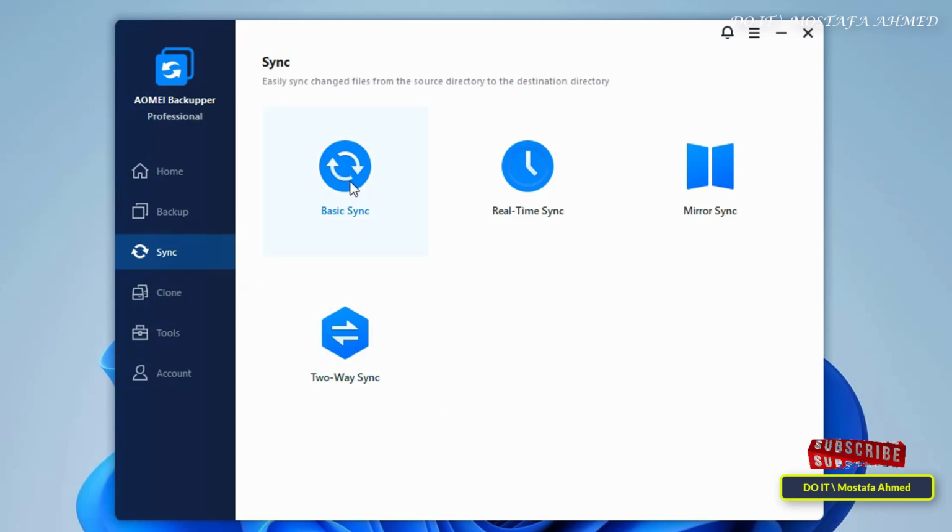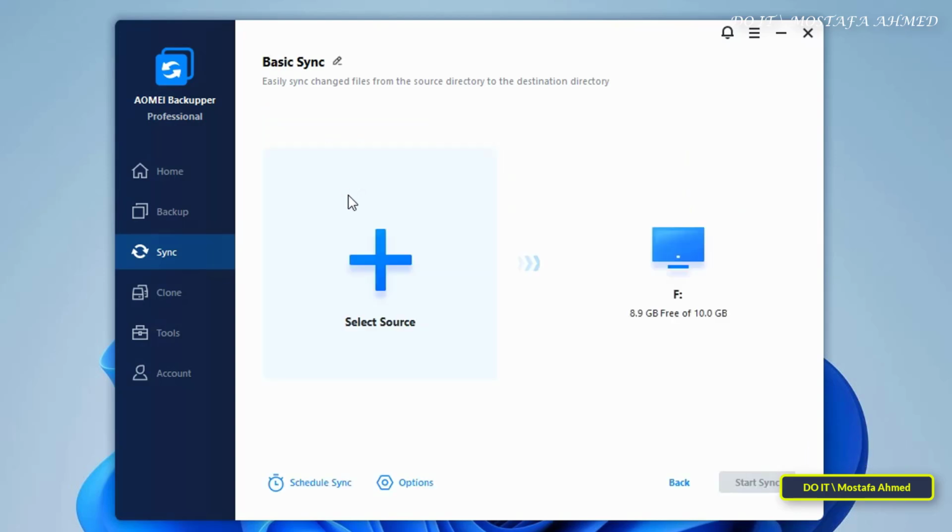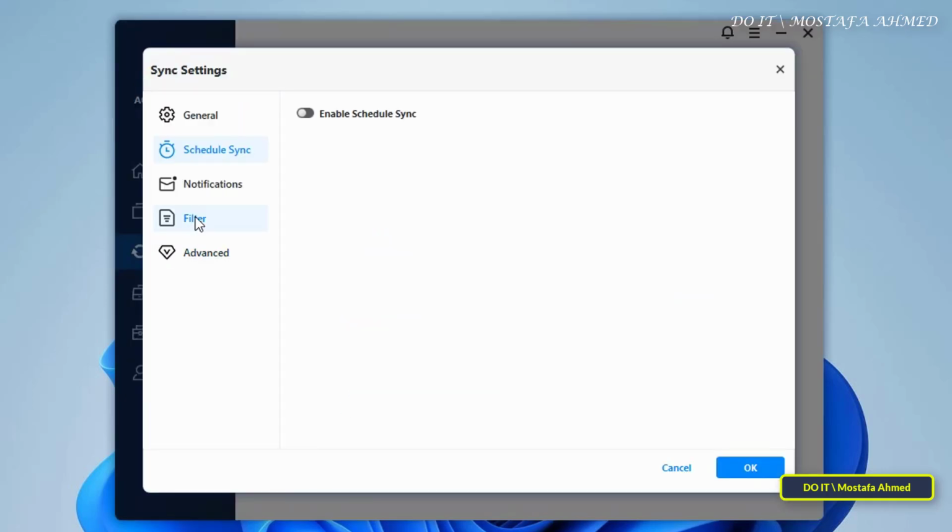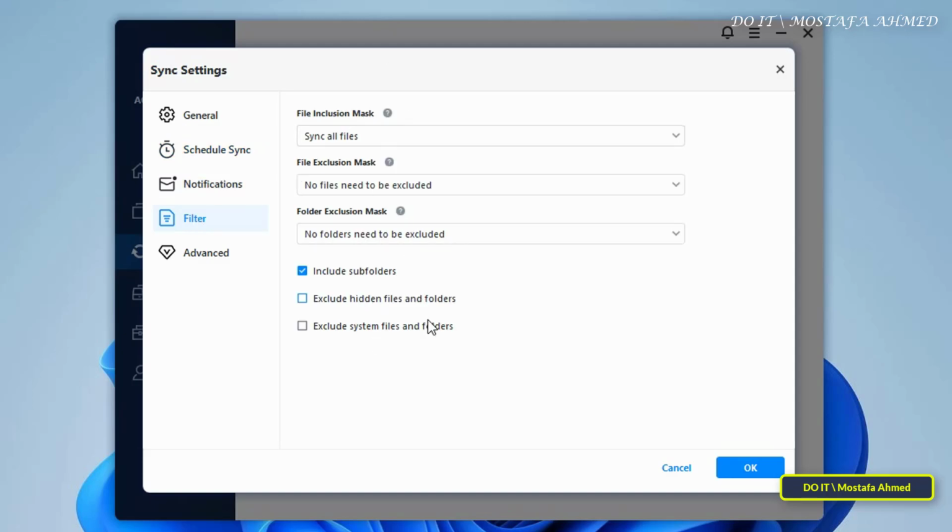Setting up any of these synchronization methods follows the exact same straightforward process we used for backups. You choose your source folder, pick your destination, and save. However, the most important feature to look out for here is the filter settings. Under the Filter tab, you can use the File Inclusion Mask dropdown to specify that you only want to sync specific file types, such as documents or spreadsheets.